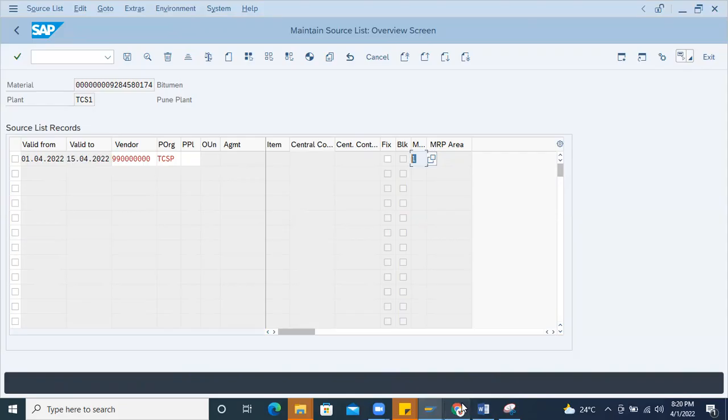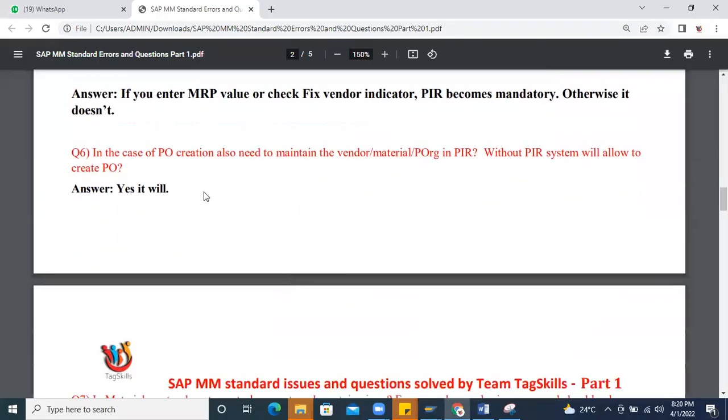Okay, that's it. Okay, next is, in case of PO creation, also need to maintain the vendor, material, purchase org in PR.